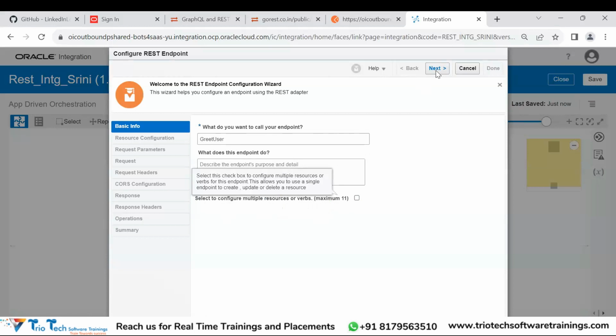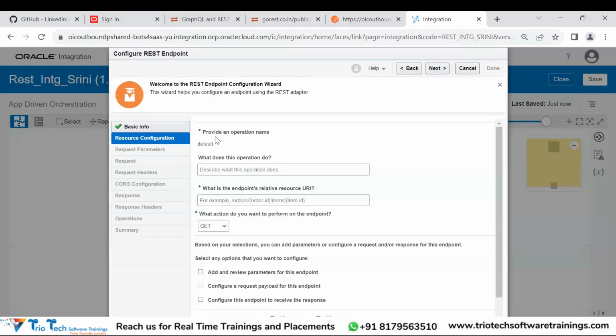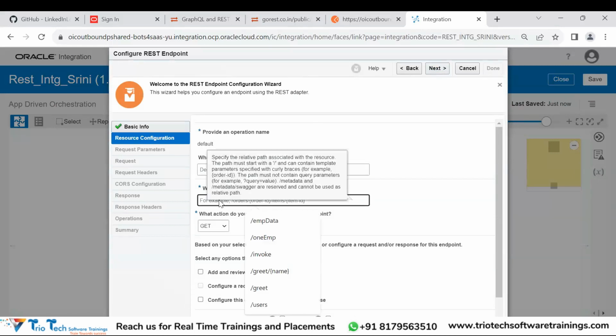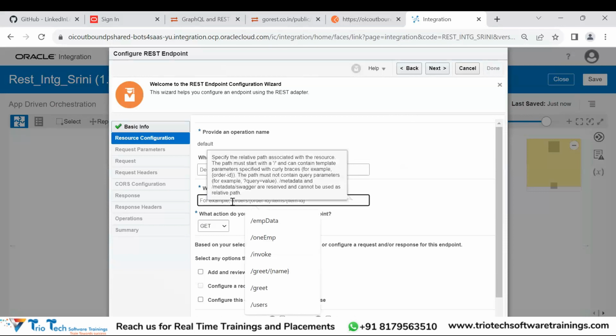If I click on the next, any other description you can give here. And now the operation we are doing is selected by default. This is a default operation. And you have to define an endpoint resource URL, like slash.